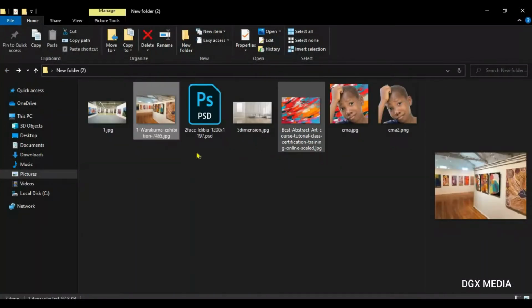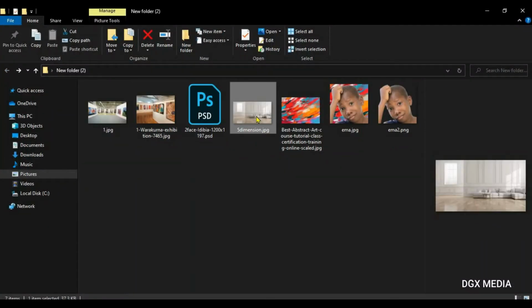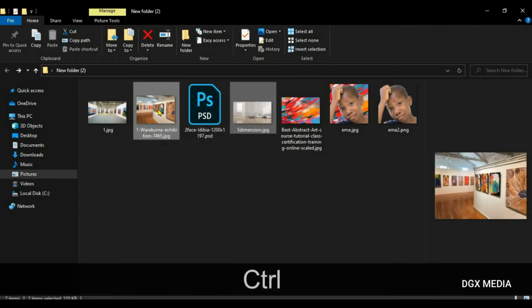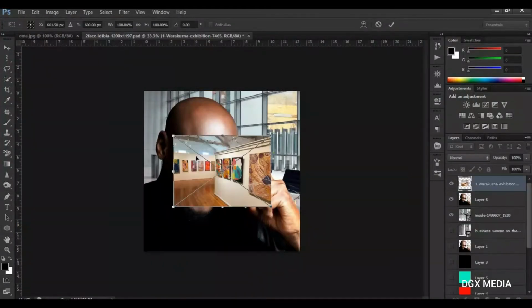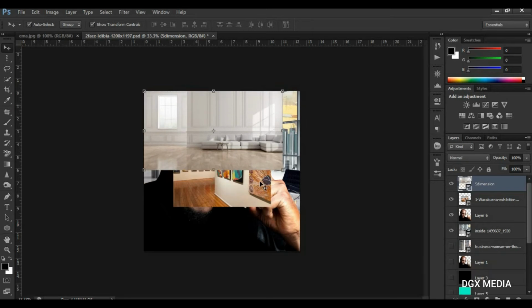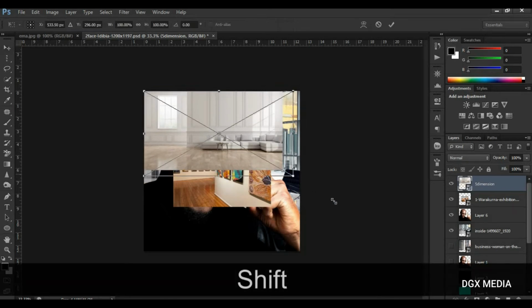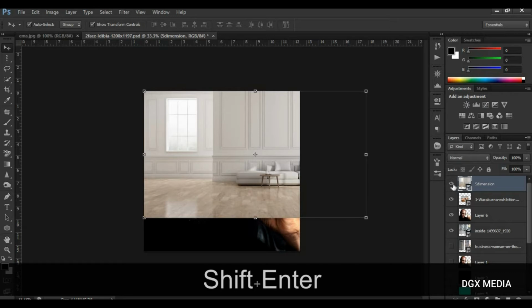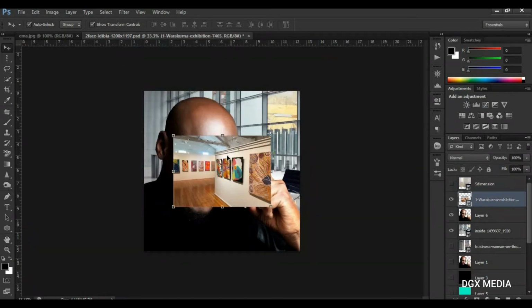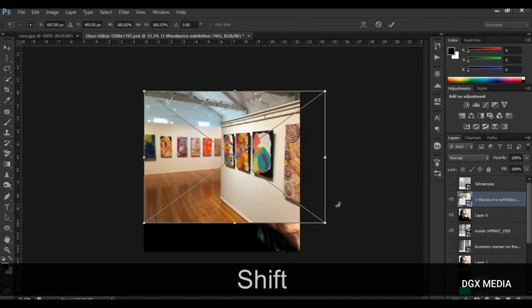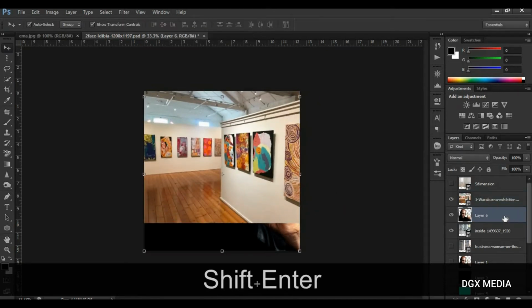Go back. Let's import this and also this. Control and hold, you drag the two of them together. You import them. Press enter. Press enter again. So the two of them are here. You hold shift, you drag. Press enter. Deactivate. Do the same thing for this one. To the corners, hold shift and drag. Press enter. Now let's move the picture to the top.